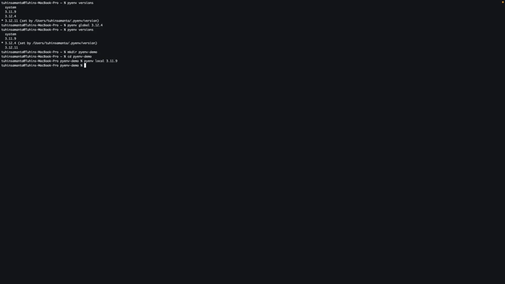3.11.9, and now if I check the version, it will show that 3.11.9 is set for that particular folder, pyenv demo. Now if we go back to our previous folder and run the command again, you see the current version is set as 3.12.4 and it is active inside my user folder.